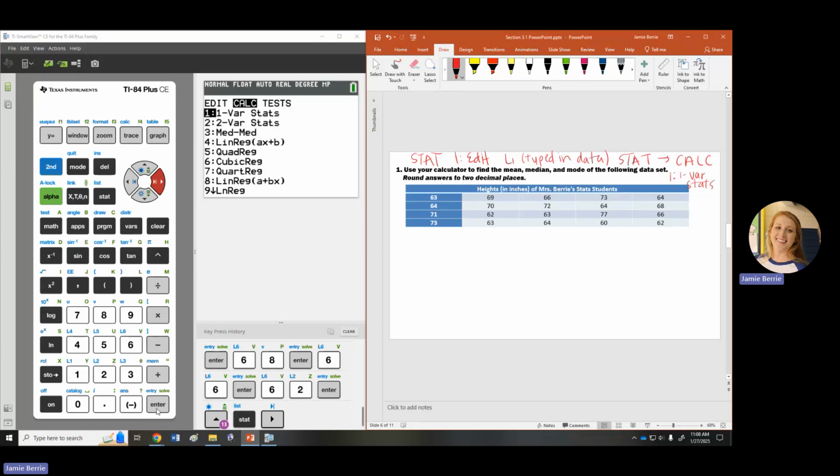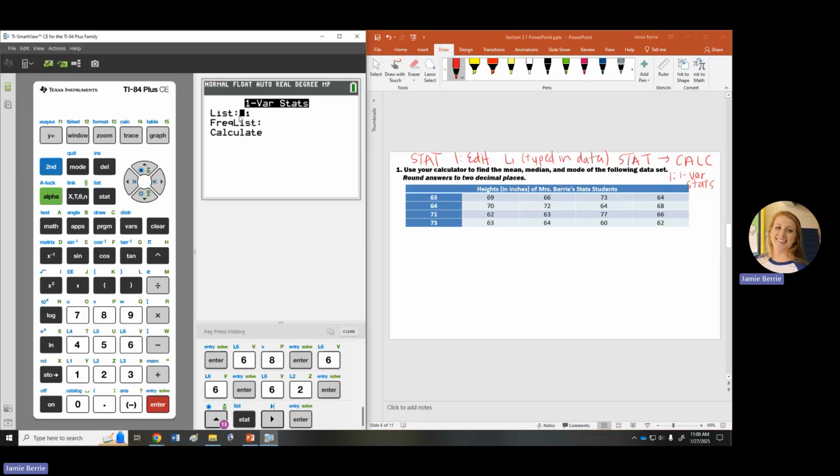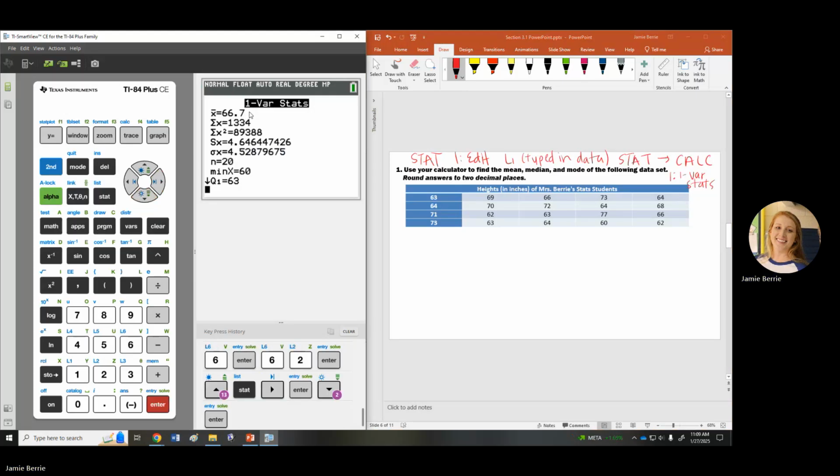All right, so I'm going to hit enter to select that. This screen might look different depending on if you have the TI-84 or the TI-84 Plus or the TI-83. So this screen may look different for you, but mine says List and it says L1. That's correct. That's the list that I typed everything into. Frequency list should be blank. And then I go down to Calculate. Then I hit enter.